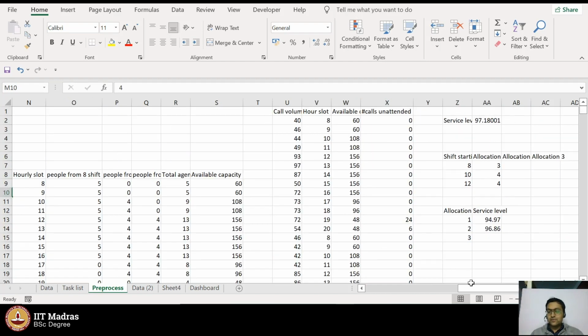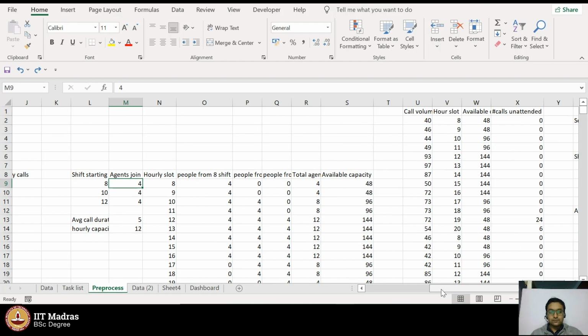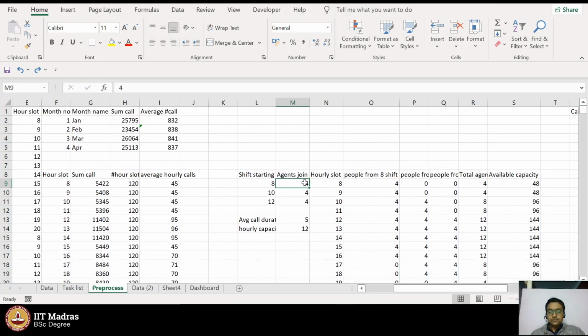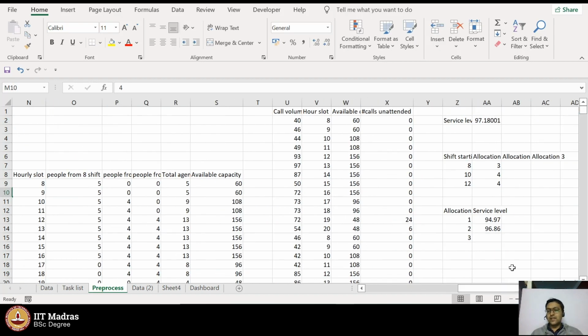Yeah, now we'll add one more person. Now we'll add one more agent in shift 1. Make it 5. Then it has become 97% service level. So allocation is 4, 4, 4. Here 5, 4, 4. Now we will plot this service level. This is our sensitivity. This means by adding one more agent, how my service level is changing.